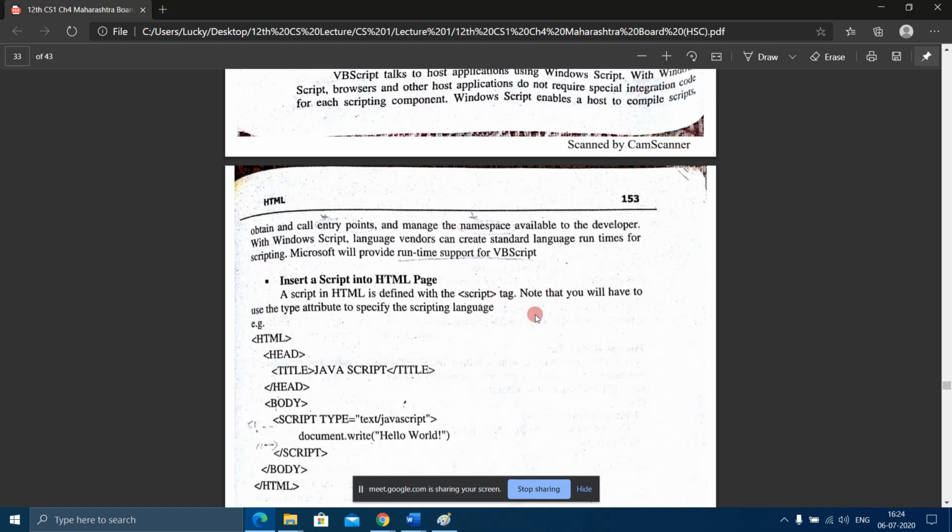Note that you will have to use the type attribute to specify the scripting language. So script is a tag and the attribute of script is type. Type is the attribute of script tag. Why we use type attribute? To specify the type of scripting language I am going to use, either VBScript or JavaScript. So type attribute is very important to determine which scripting language I am going to use.